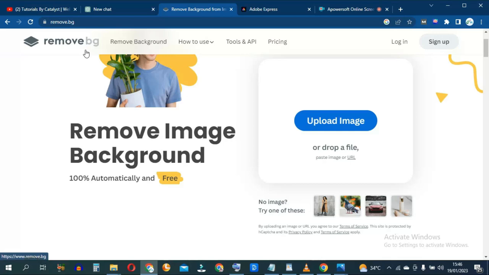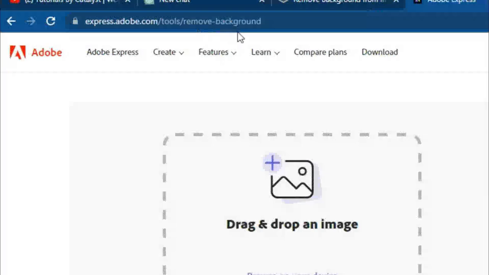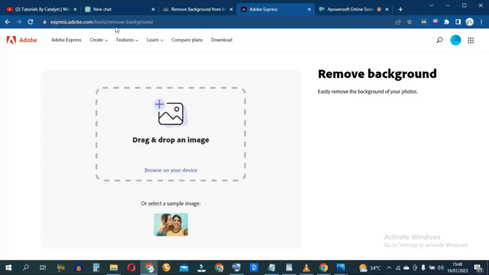The first one is remove.bg, and the second website is express.adobe.com/tools/remove-background. You can check the links in the description box below. I'm going to show you how to use express.adobe.com because it is completely free.